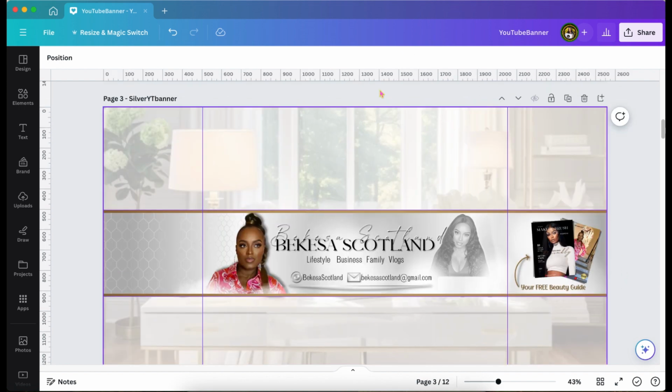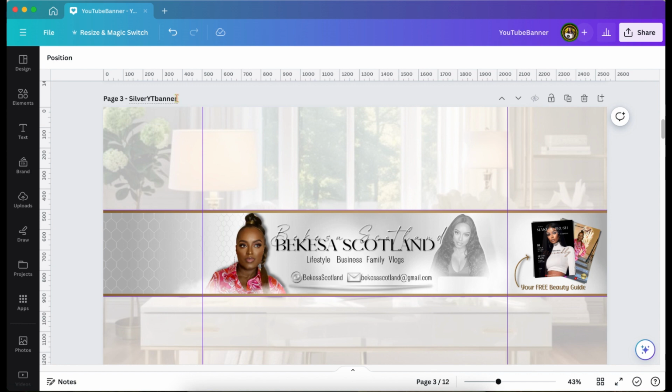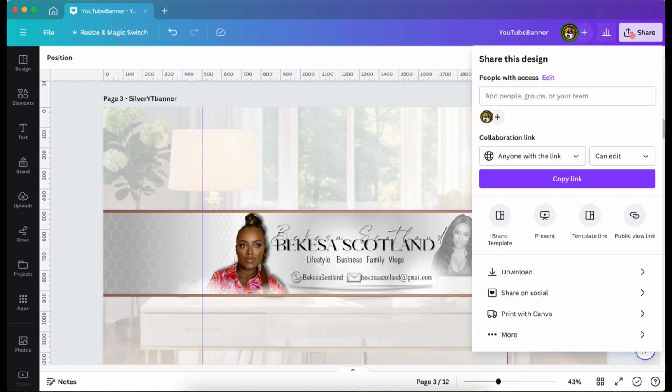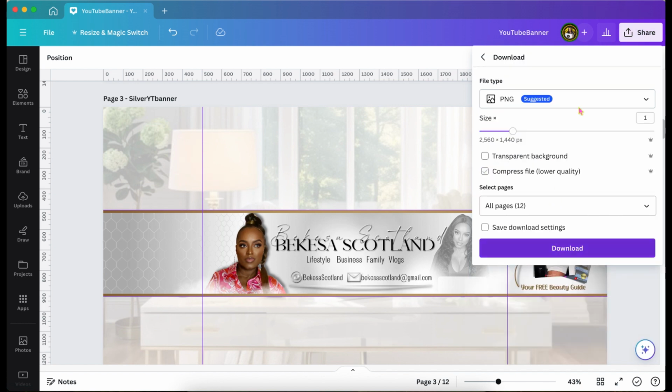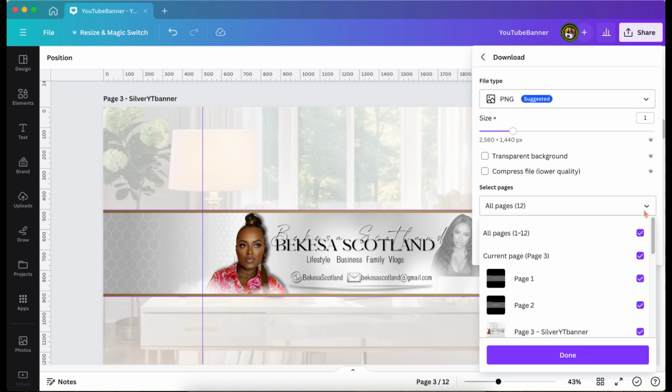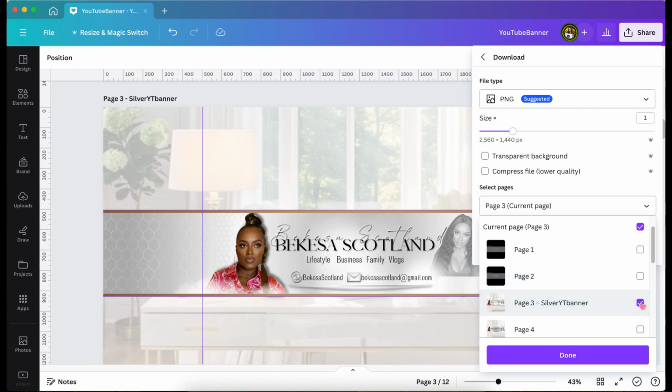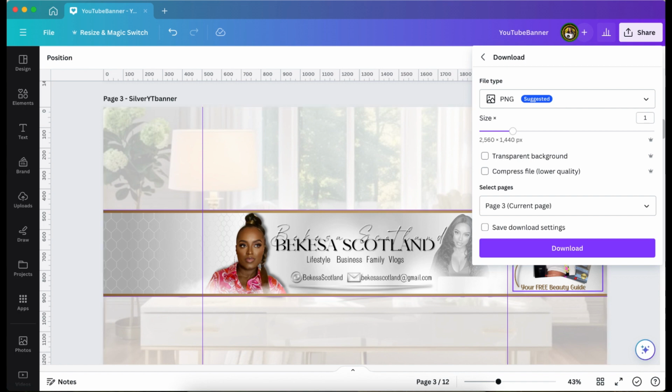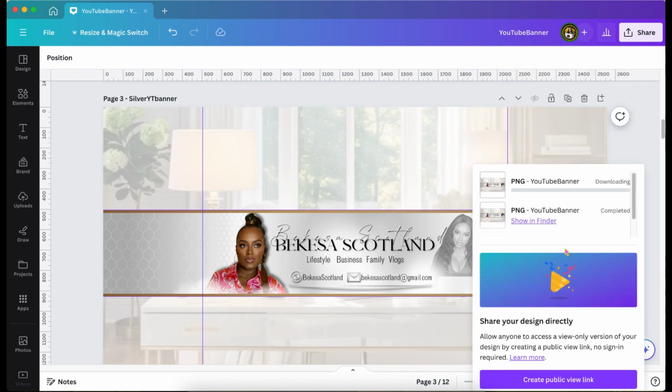All we have to do, I already titled it Silver Banner, and now I'm going to upload it. So I'm going to share it. I'm going to hit download. It's selected PNG. And of course, I just need that page, so I'm going to deselect because I got 11 things on here. I'm going to select that. And since I named it, I already know where it's at. I'm going to click done. I'm going to click download.